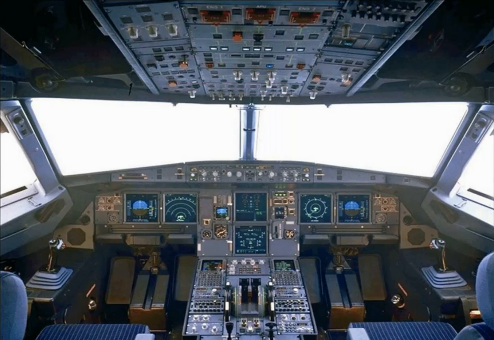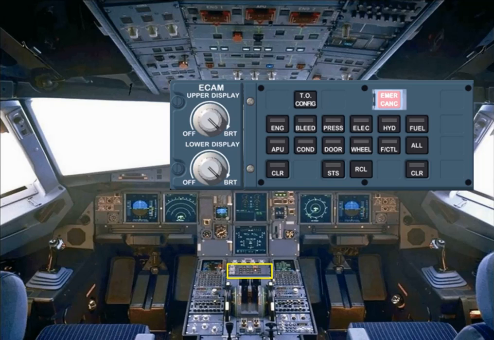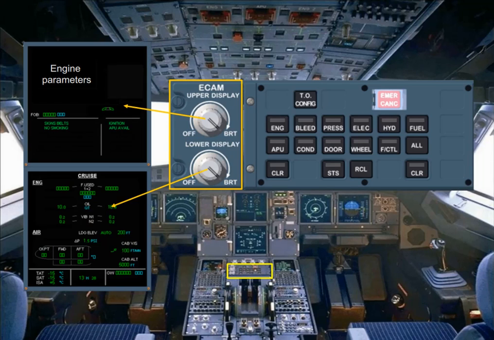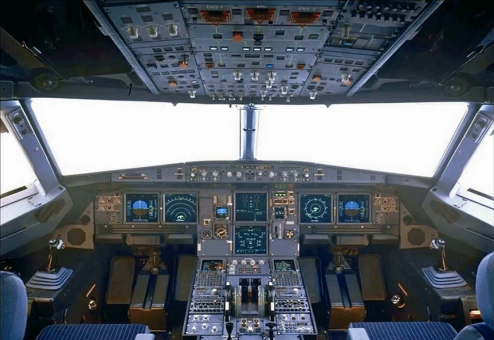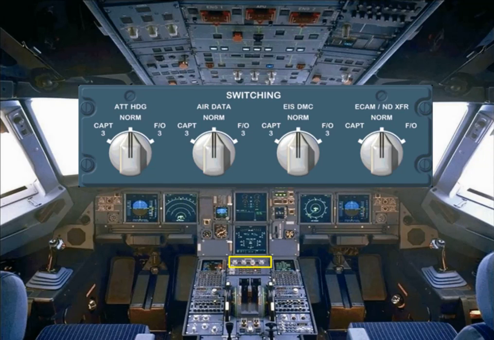The ECAM control panel is on the center pedestal, below the ECAM displays. On the left-hand side, 2 controls turn on or off and adjust the brightness of the 2 ECAM screens. Just below the ECAM screens, on the pedestal, is a switching panel, for use in abnormal situations, to restore data to the EFIS and ECAM displays.